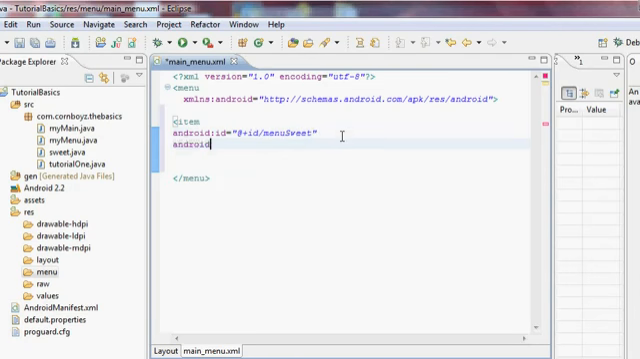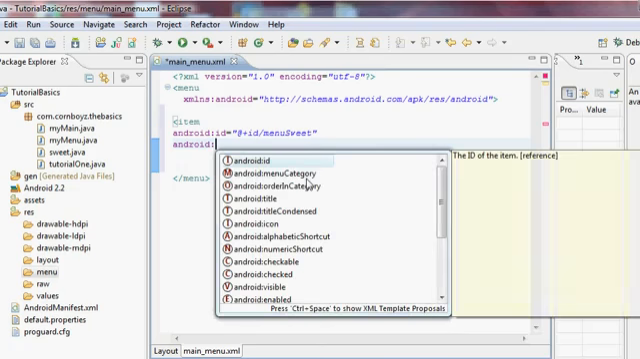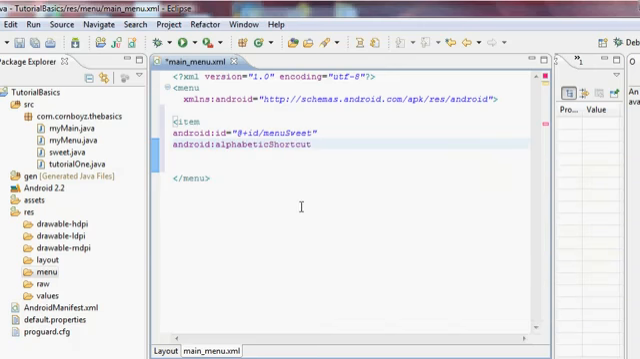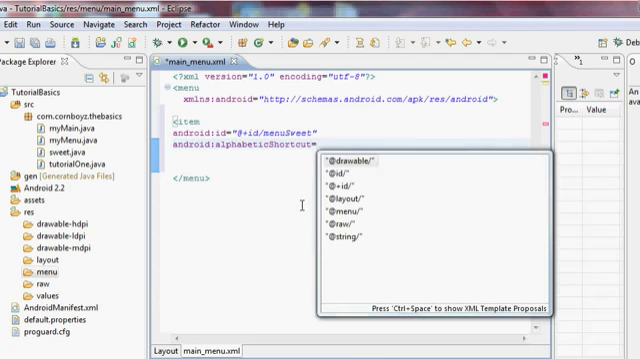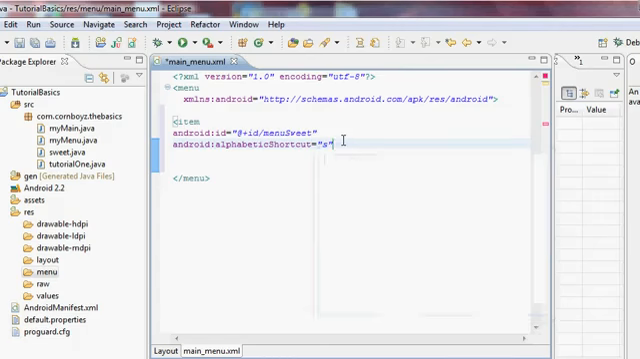And just to show you some other things, we want, let's say, an alphabetic shortcut. Basically, when our menu inflates, we can use the keyboard on your phone, if you have one, to hit, let's say, S. If you hit S on your keyboard when the menu is inflated, it'll choose this item. So instead of clicking on it, you can also use your keyboard to set up some shortcuts.